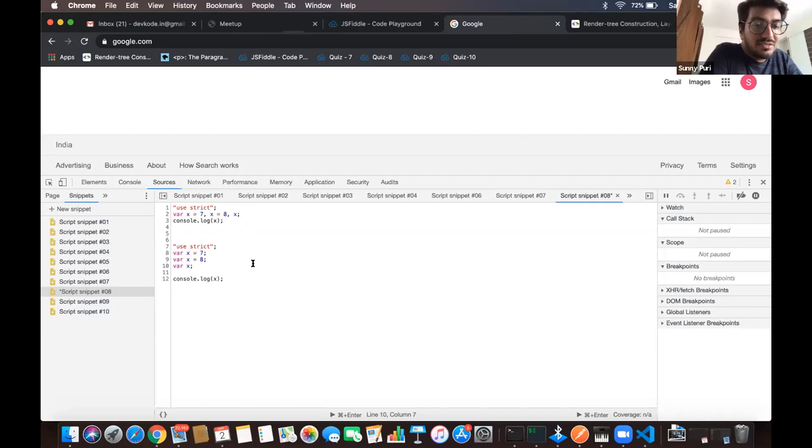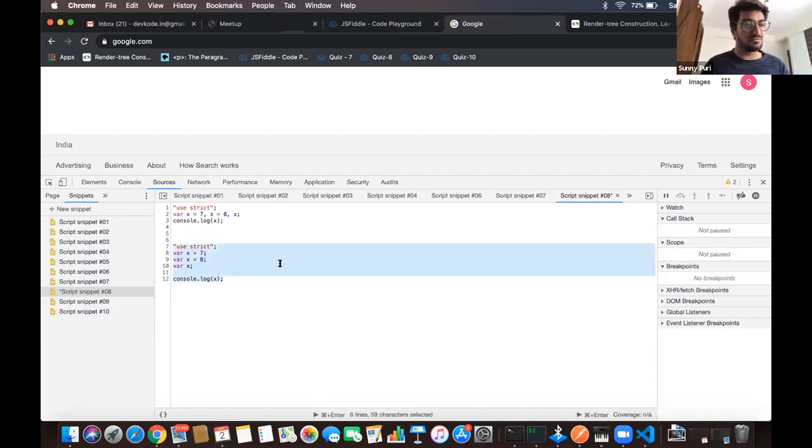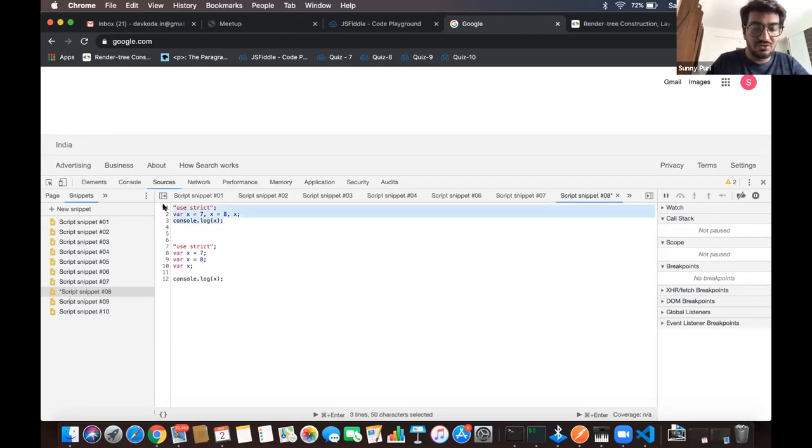Whosoever said x, like error is not the case. This is a perfect example. It works fine. So whosoever says that error is there. Now try to think what can be the output. Is it undefined or something else? Okay, so let's see what is happening. Let's run this in the JS Fiddle and see what is happening.